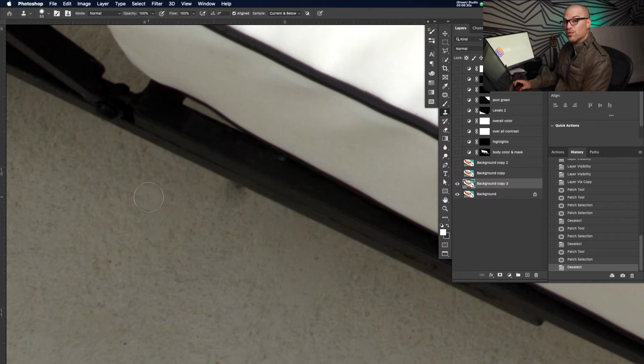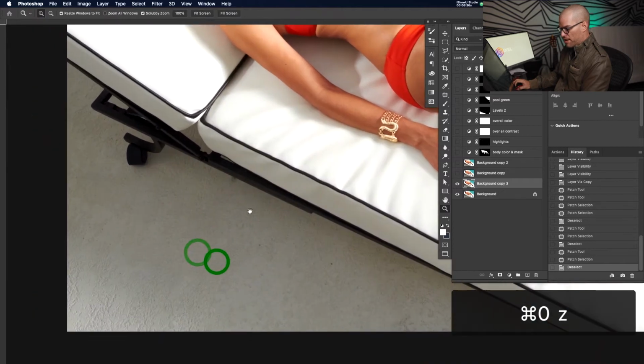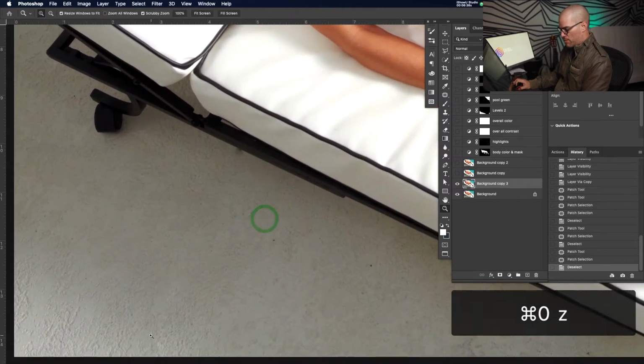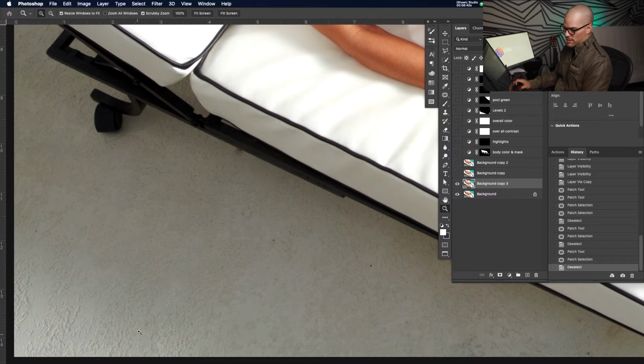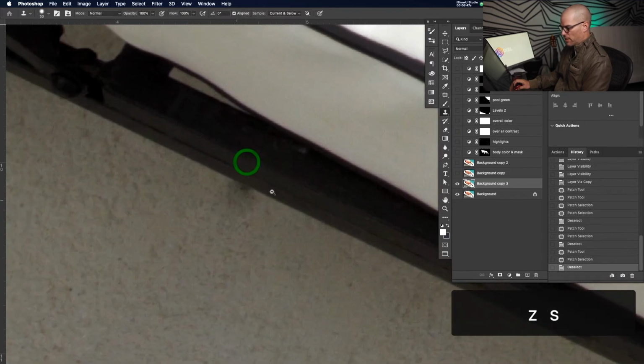What you're really looking for is similar light. So you can sample anything in this area. Let's say I'm out here, I want to sample from over here. The difference is that the concrete over here is much lighter than the concrete right here. So you want to be really careful about where you're sampling and go ahead and sample somewhere close by where the light is very similar.